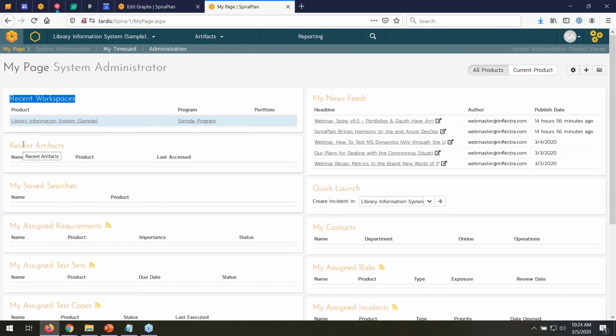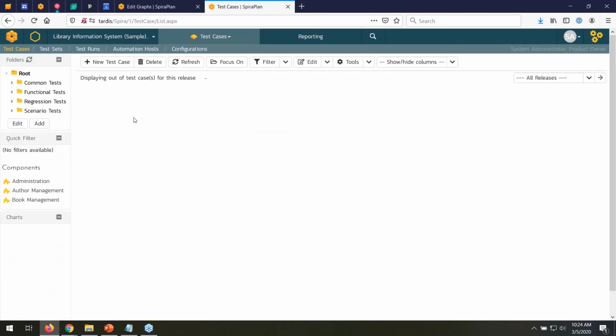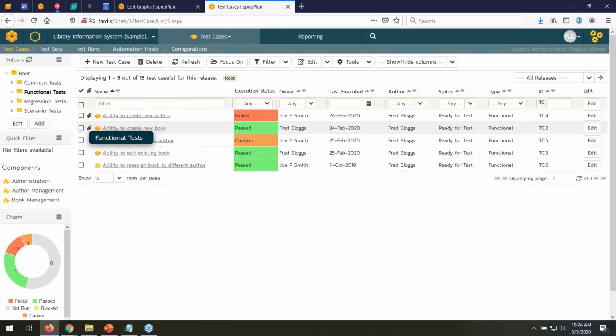Similarly, as a user, I'm often clicking around and want to go back to something. So let's say I navigate to a test case. I go to a test case and I click on it like this.